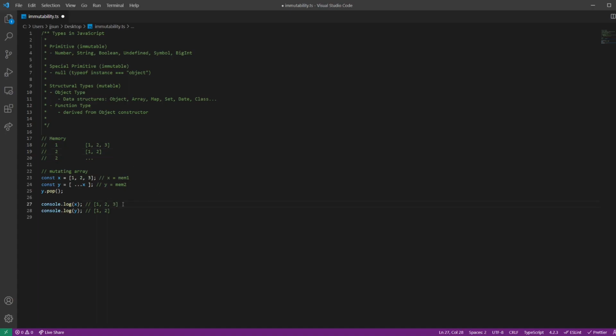And in the final result, x remains unchanged, and y's last element has been popped. Let's look at what happens when we change this to use a primitive type such as number. When we assign the value 1 to x, the actual value stored at x is 1 and no longer a pointer. When we are assigning y equal to x, we look at what's stored at x, and what's stored at x is the value 1 itself, and we assign the same value to y.